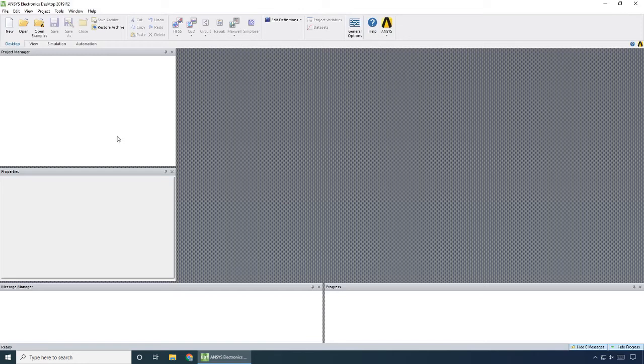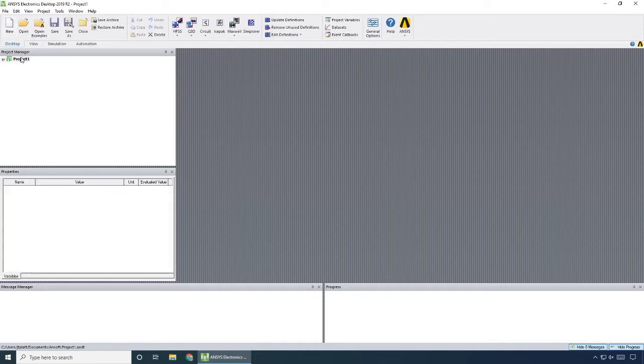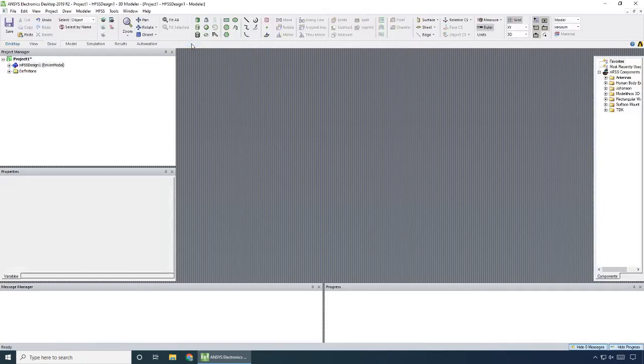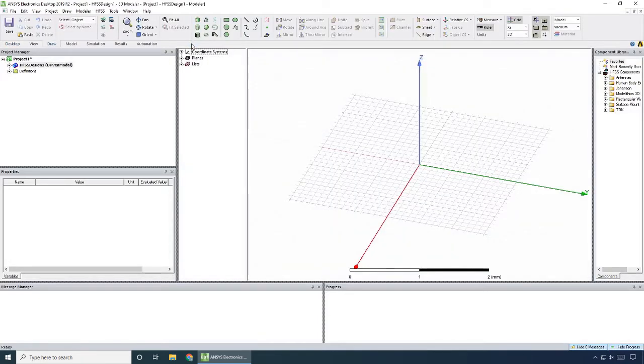So here we are in ANSYS Electronics Desktop 2019 Revision 2. You can see that when you first open it up, you usually don't have a project and you have a mostly blank window. So first thing you want to do is create a new project. And then we're going to go ahead and make it an HFSS project. So now you can see we have the modeling window here on the right. And then the left mostly has this tree, which just has some of the different parts of our simulation and model.